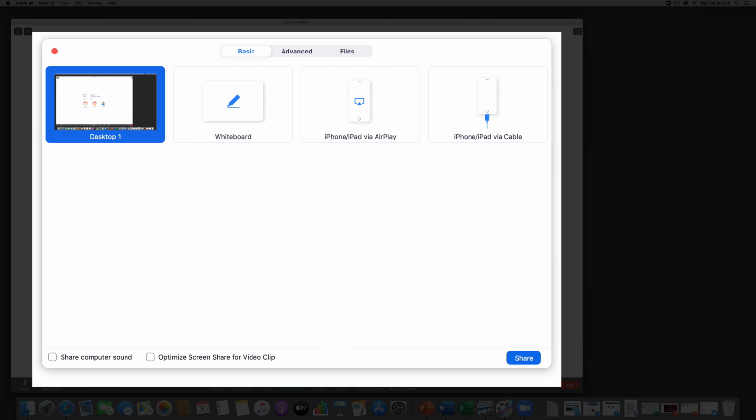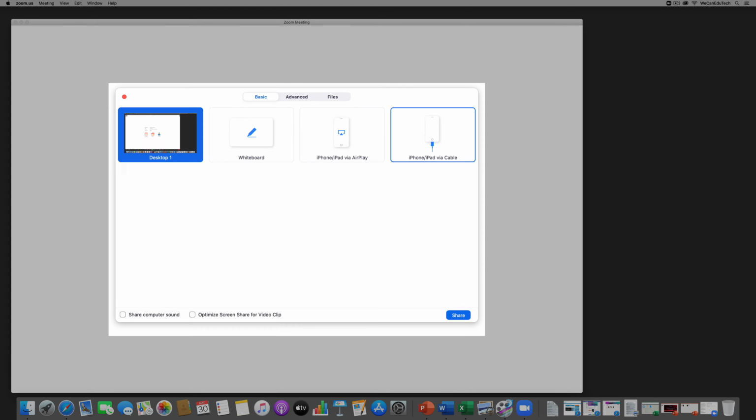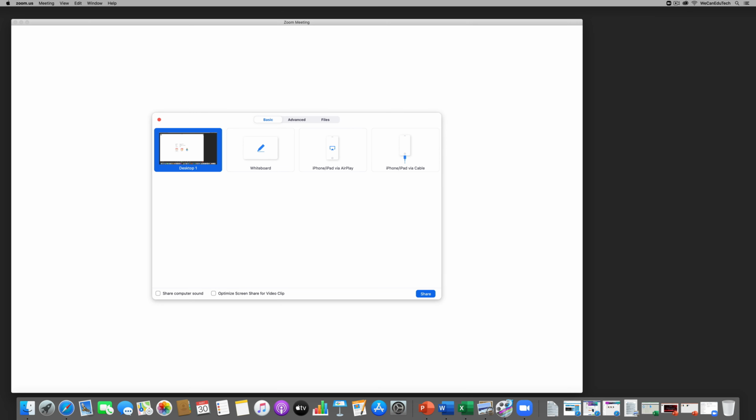In the basic sharing window, I can share my desktop, whiteboard, and I can share devices that are connected to my computer. So in this example here, I have my iPhone and iPad attached to my computer, so I can share those devices. There are 2 ways in which you can share computer sound with your participants.